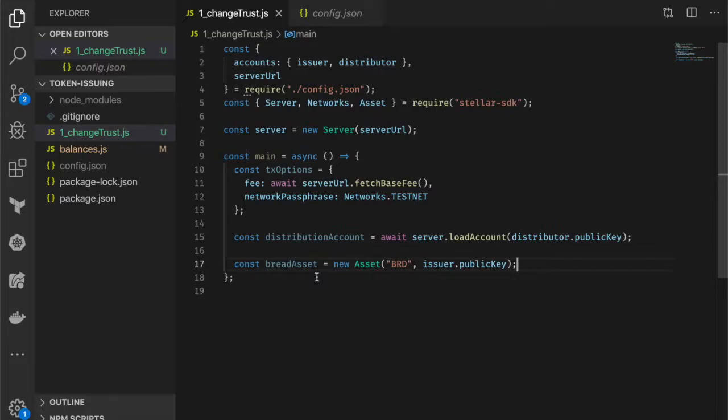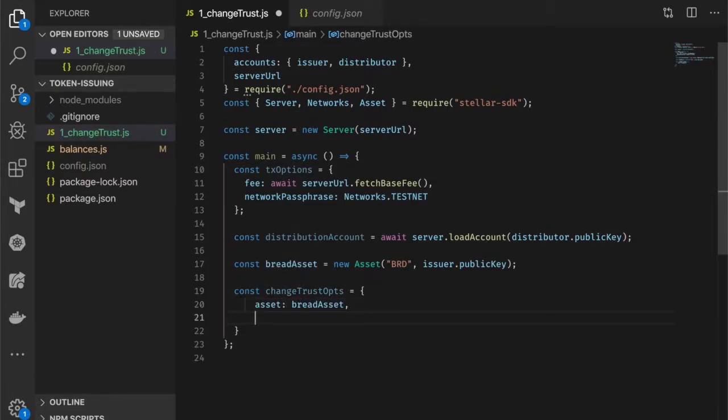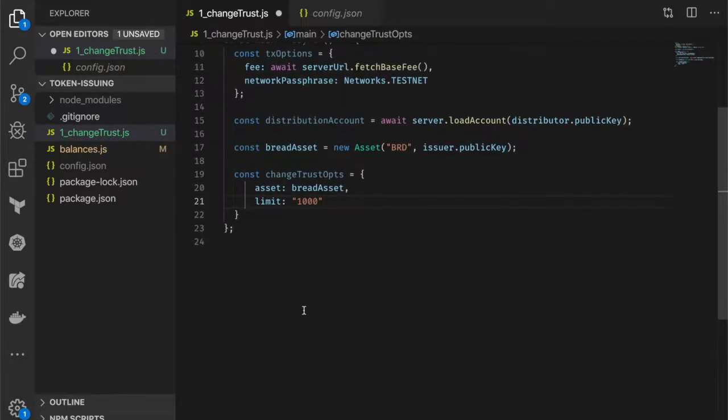It's very, very simple. And now we are going to create our Trustline specification, Trustline options. So the asset we want to trust is the bread asset. And we want a limit of 1,000. So you can specify limits for a given asset you want to have. This is one of the options we have. So let's say it's 1,000 now. Let's create our transaction now.